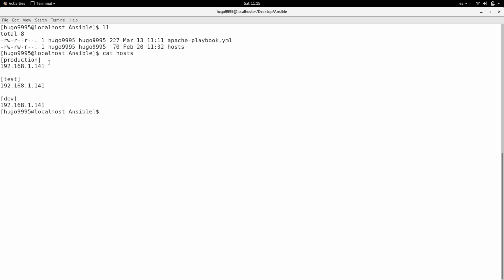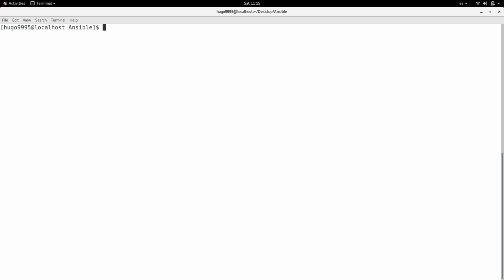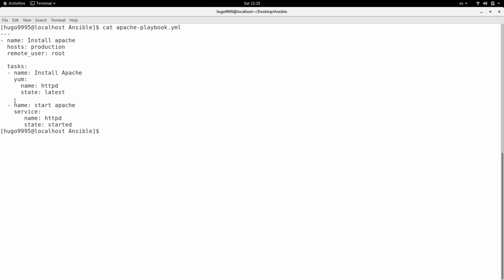I have three groups, in this case production, test, and dev, which have the same IP address, and this is the remote server that I have. And also we are going to check how the playbook looks like. Okay, as you can see, I'm using the YAML format in here.